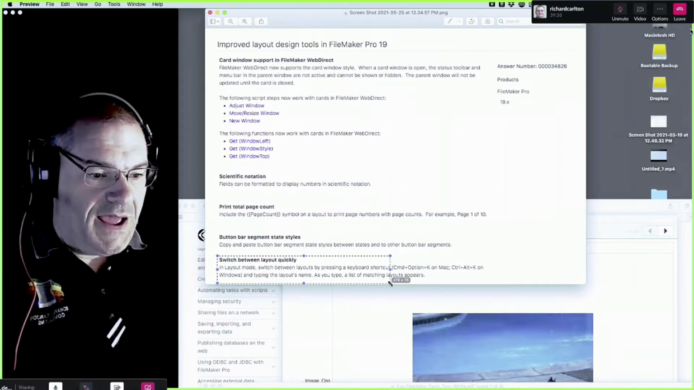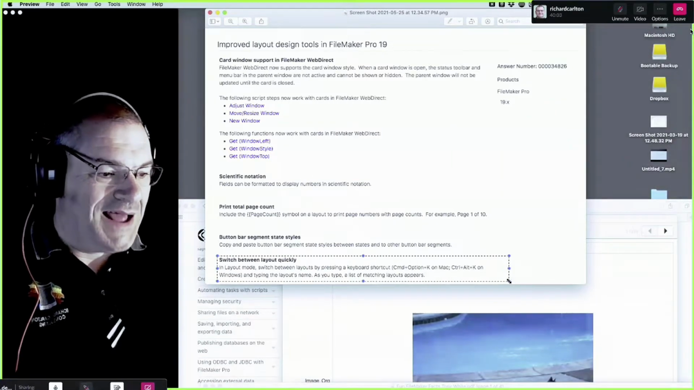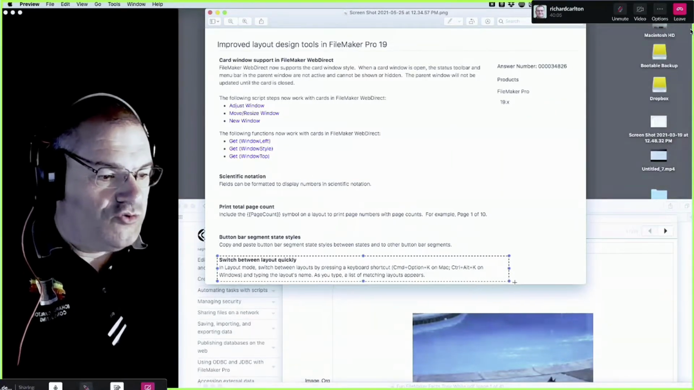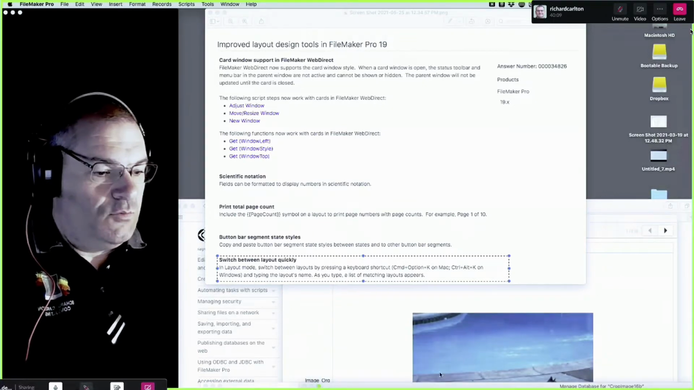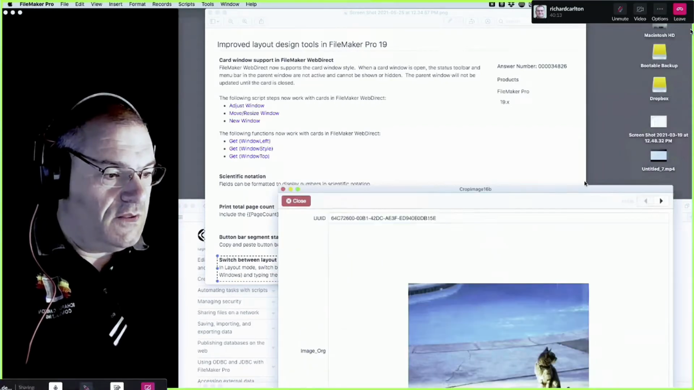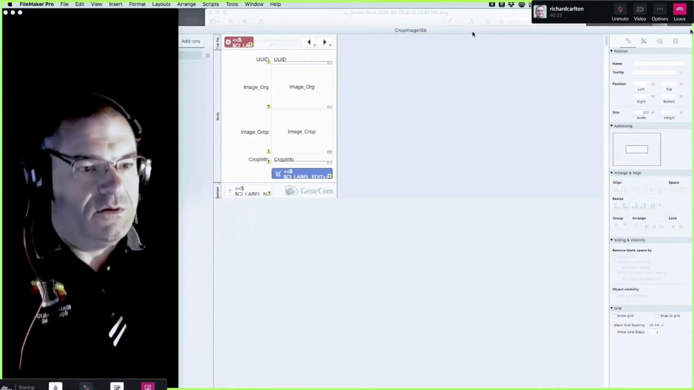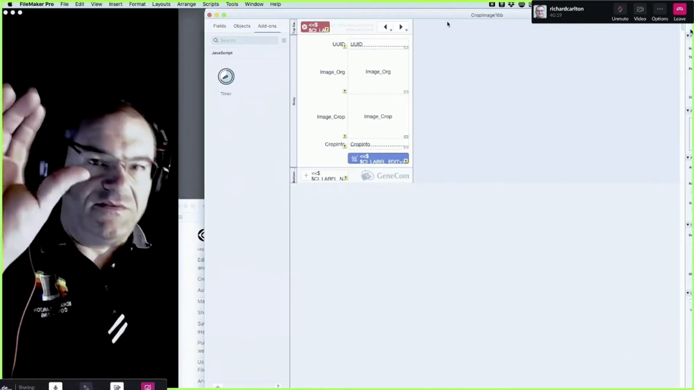Switch between layouts quickly. In layout mode, you can switch between layouts by pressing the keyboard shortcut Command Option K, or Control Option K on Windows. Really? See, that's like, oops, don't delete it. I want to go ahead and hit discard. So if I go to layout mode, and then normally I would show the status area.